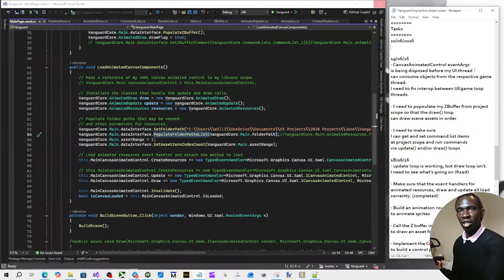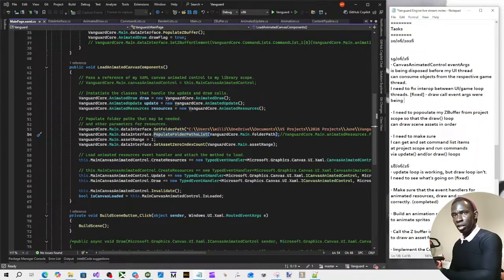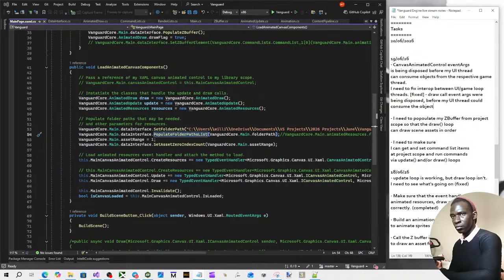I fixed this one. I needed to fix the interrupt between. So this is fixed. What was going on? I'm going to make a note of this in my patch notes. Basically, I was disposing my argument, but what happened is that draw core event args were being... what's going on? So how did I fix this actually?